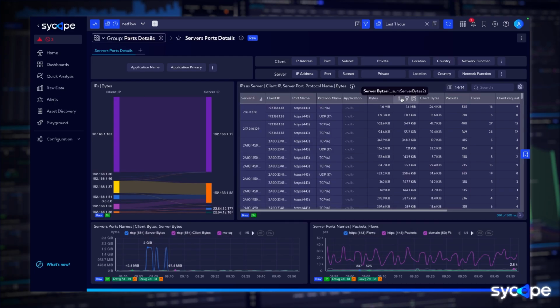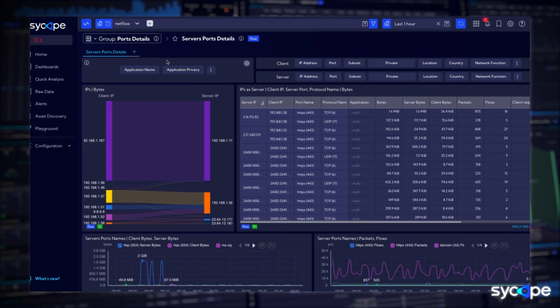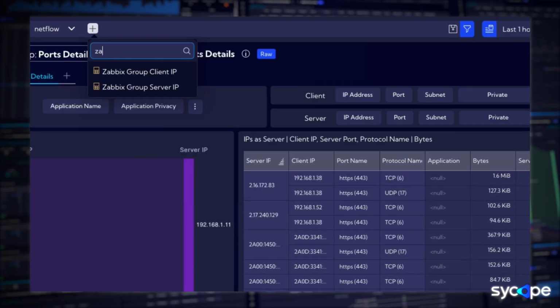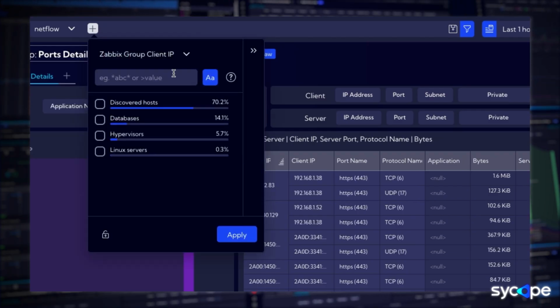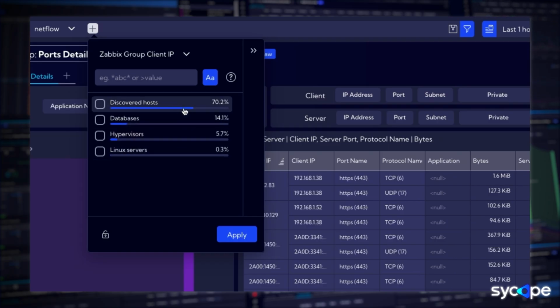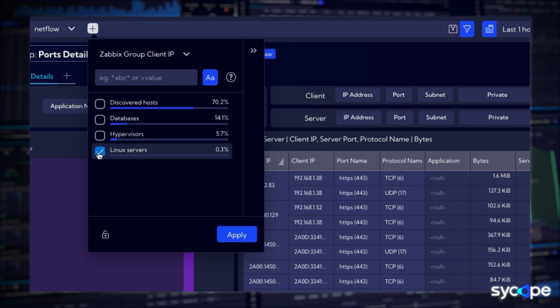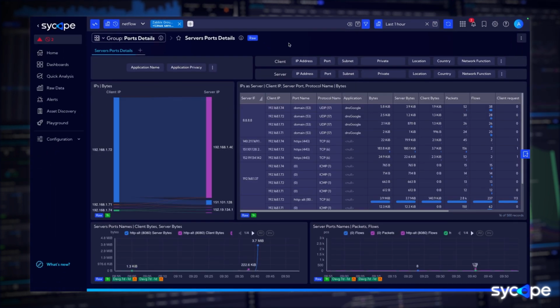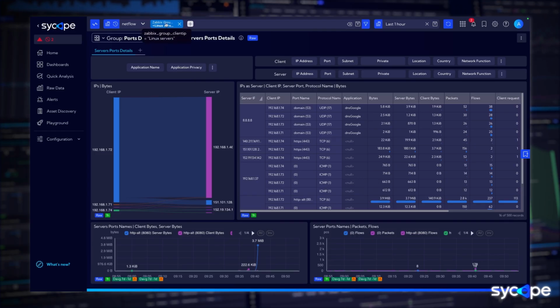I can also use the fields that I mentioned, the inventory fields, here in filters. So I can click here, start typing Zabbix group client IP as an example. And you can see here I have groups that were saved from Zabbix. So I can, for example, choose Linux servers, apply. And now I see only the statistics, netflow statistics from this filter for Linux servers. So very, very deep integration.